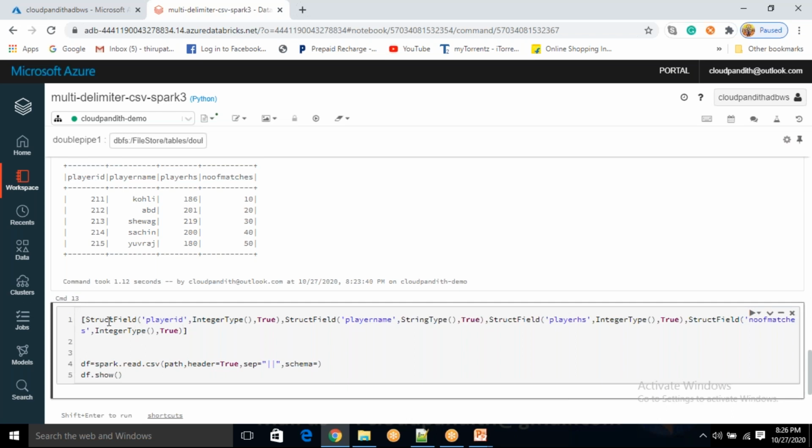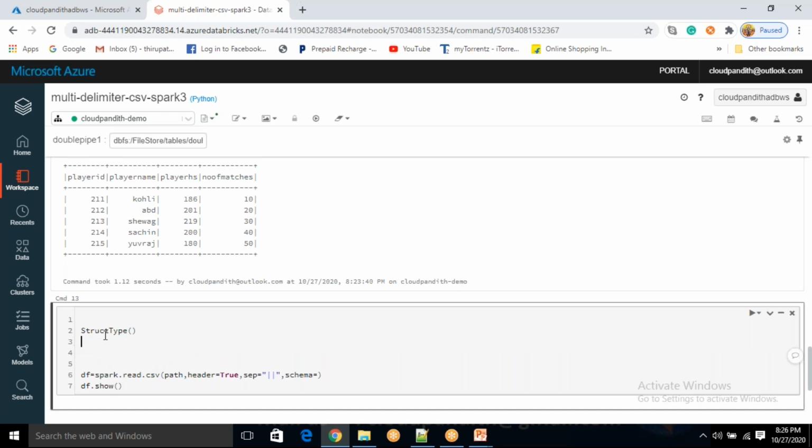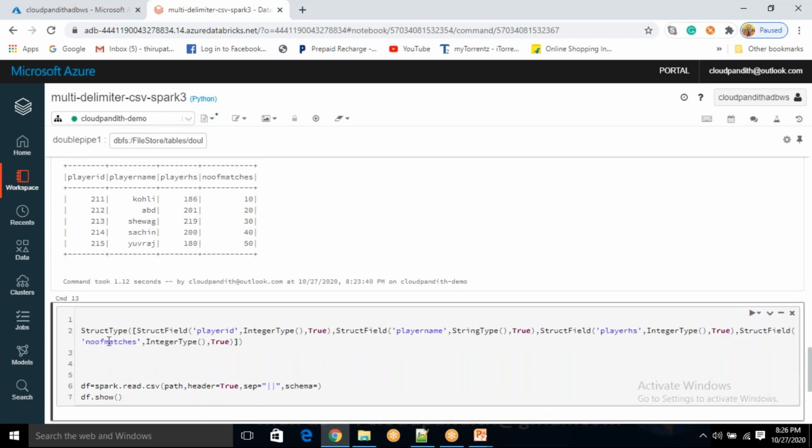This entire list you need to pass to another function called struct type. Struct type. So just take this entire list, put the cursor in the middle of this, and paste it. So this entire content I pass to the struct type. This will give you your final schema. So this is struct type, struct field, integer type, string type, all these things you are using. These things by default will not be available. You need to import them from the PySpark SQL types.